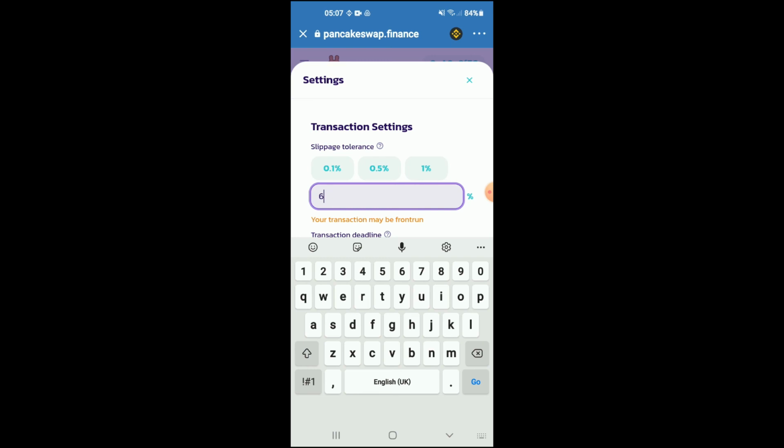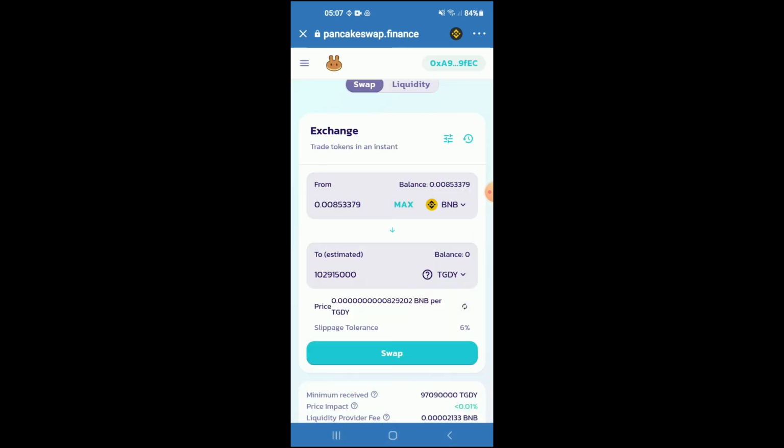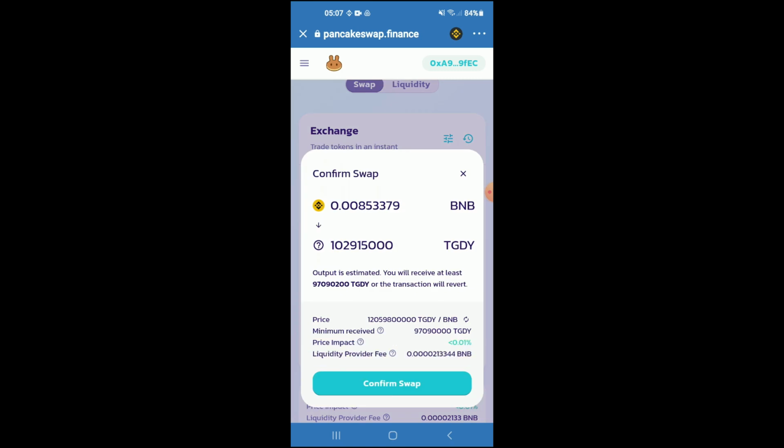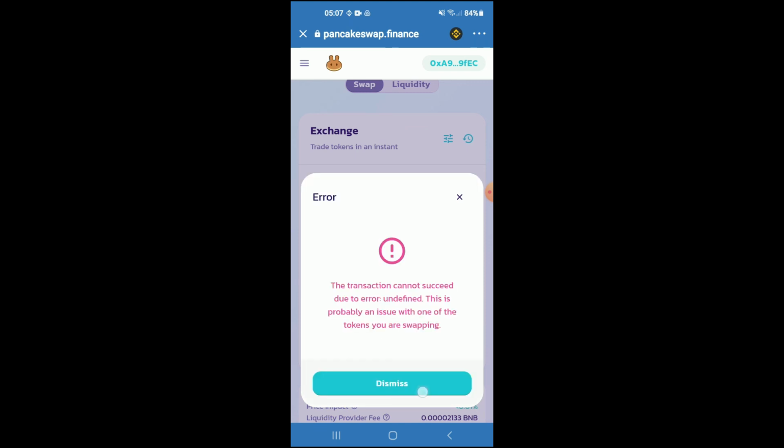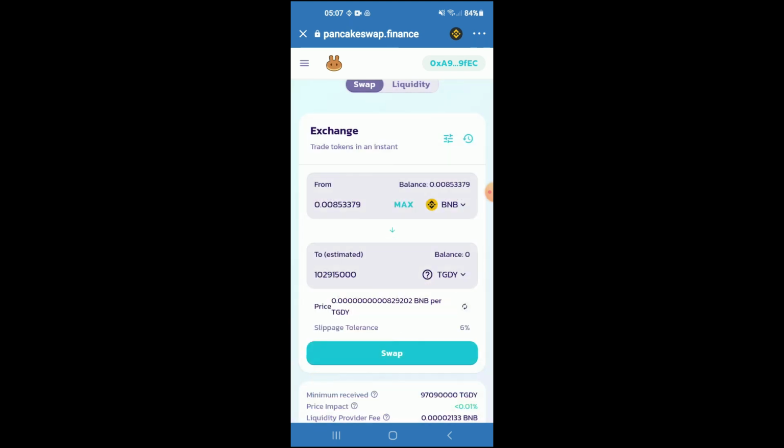And that's it until the transaction goes through. As you can see here. Tap on confirm. And you just continue increasing the slippage until the transaction goes through.